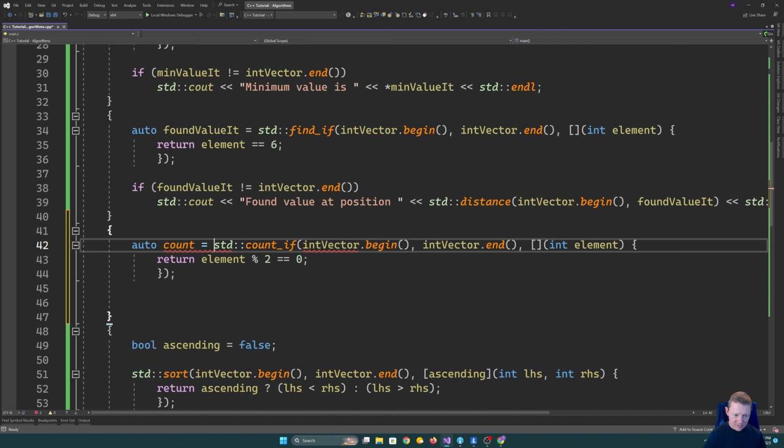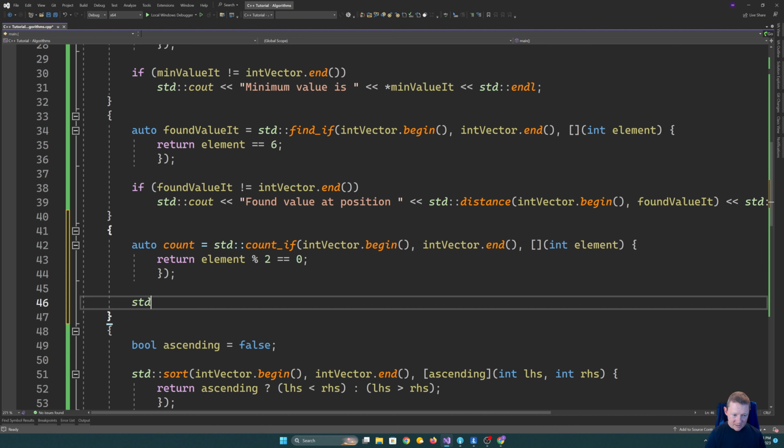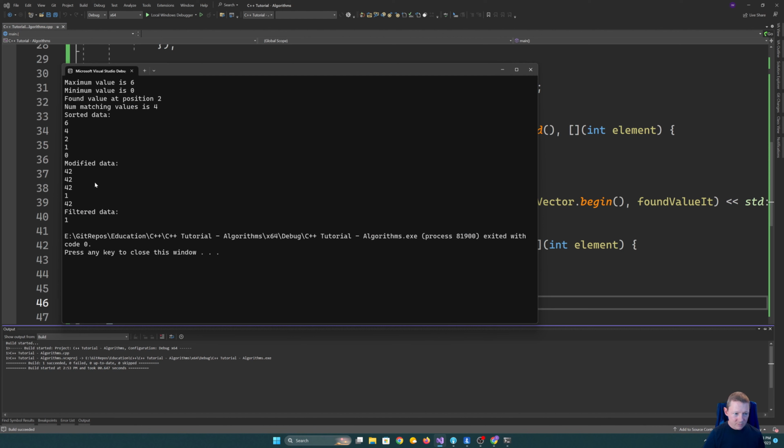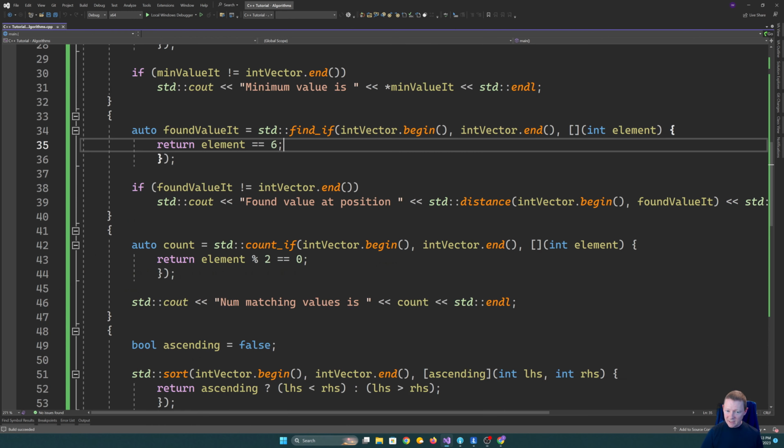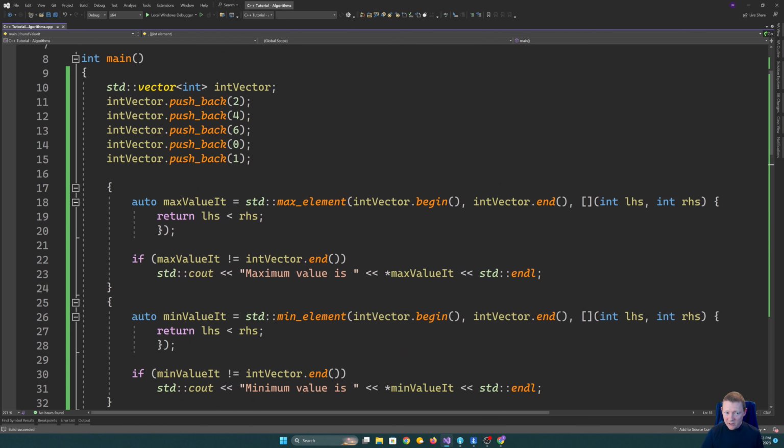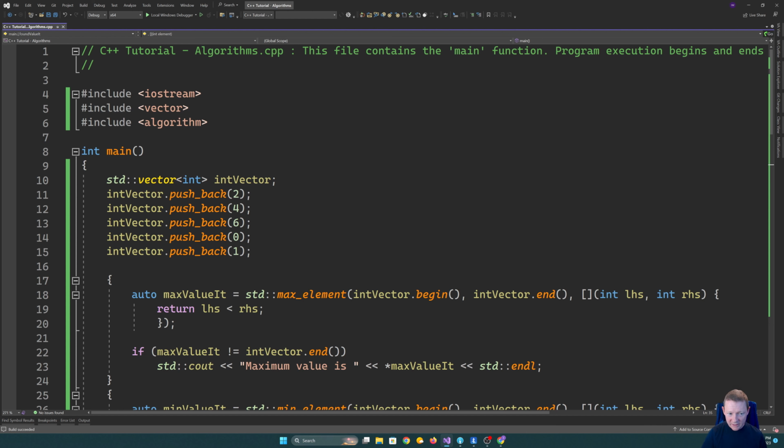auto count. So we can say cout num matching values is count, like that. So if we run that, num matching values is 4, which 1, 2, 3, and 4 match that test. So, okay, works straightforward with an integer.